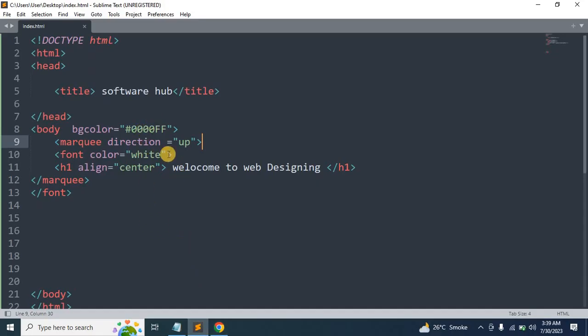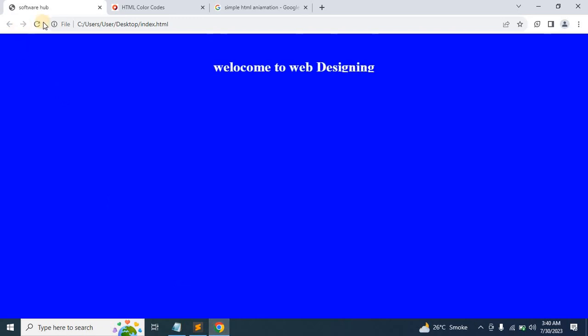You can see. If you want to change its direction, let's change direction from here. You can write left. Control S, go to the page and refresh it. You can see it's coming from right to left. Okay, fine. So it is simple.